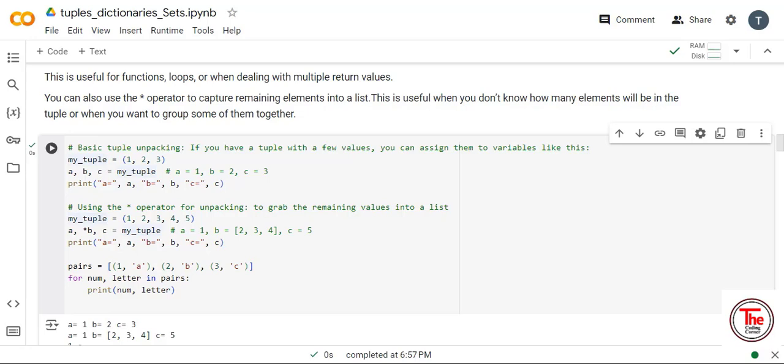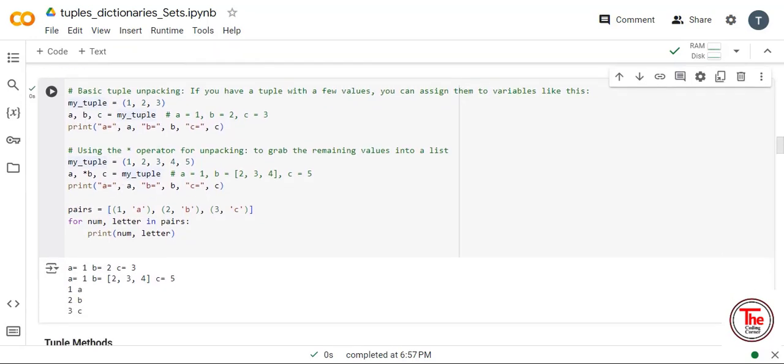And how we can use the star operator. Here we have my tuple 1 to 5, and I assign 1 to the first one, star B, and I have C. So star B gets 2, 3, 4, and the last one is assigned to C. So the result is A is 1, B is 2, 3, 4, and C is 5.